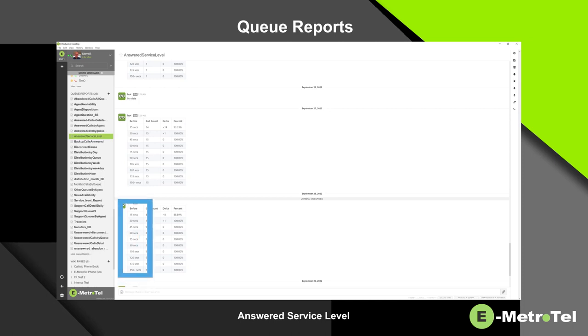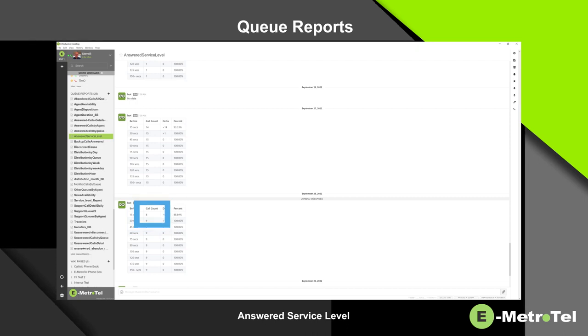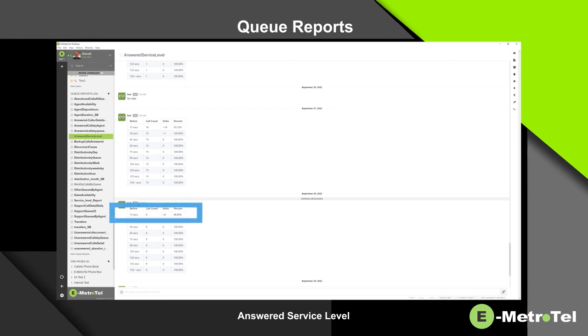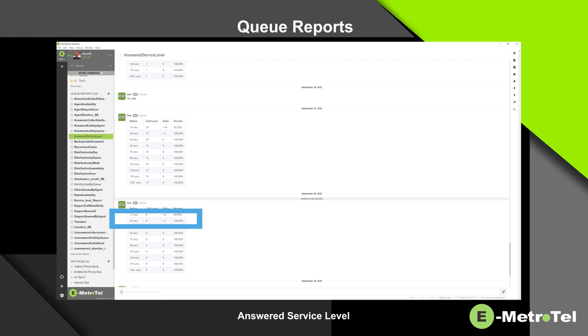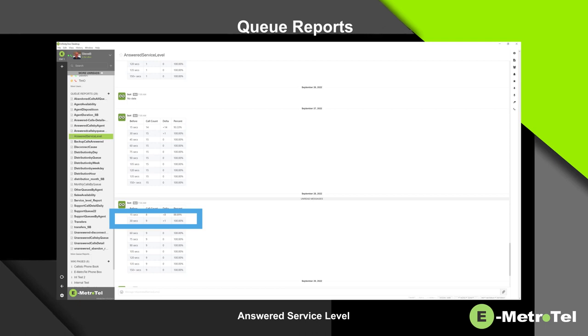Answered service level shows calls broken down in 15-second increments and the count of how many were answered in that time period: 15, 30, 45, 60, etc. The number of calls in each period plus the delta and percent. In this example, we can see that 8 calls were answered in under 15 seconds and 9 calls were answered in under 30 seconds. The delta shows that 1 call was answered between 15 and 30 seconds. The percentage column shows the cumulative percentage of calls answered in less than the listed number of seconds. This makes it easy to say that X percentage of calls were answered in under 30 seconds, etc.